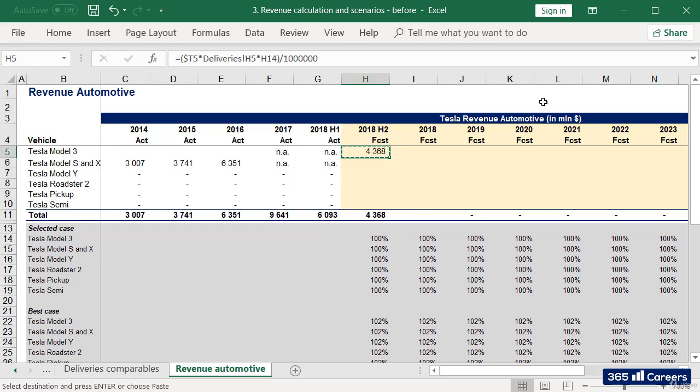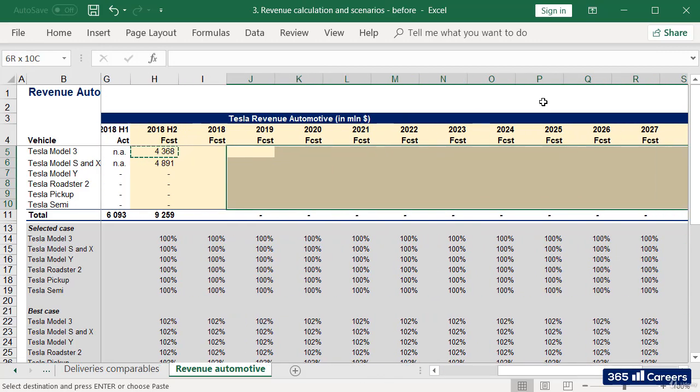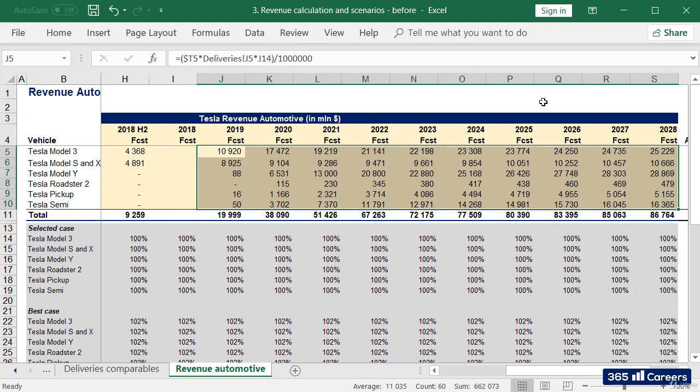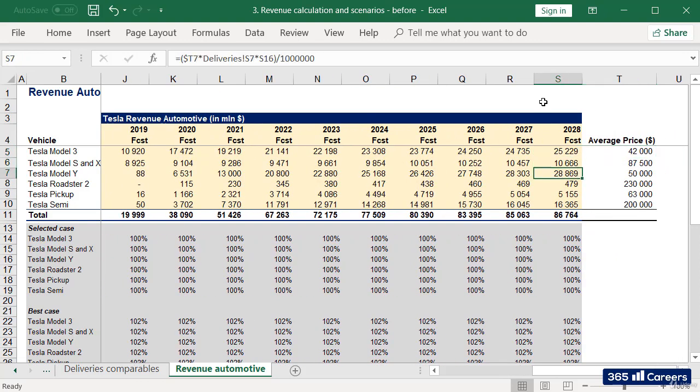Okay, excellent. Let's paste and fill the entire table. The total figures you see here are Tesla's automotive revenues for each year of the forecast period. In our next lesson, we'll calculate Tesla's automotive gross profit.